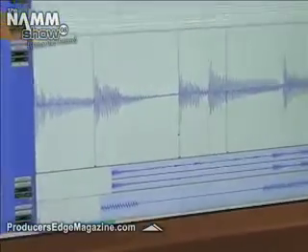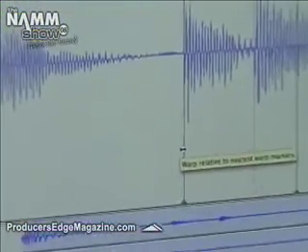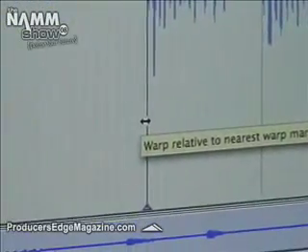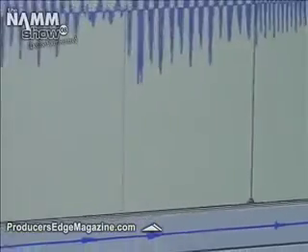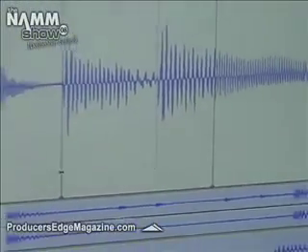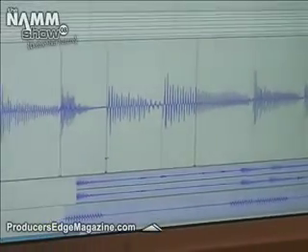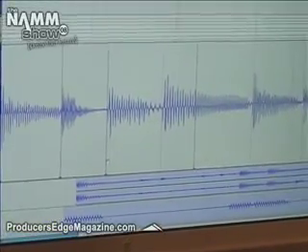So what the warp markers do, you want to set a boundary around the hit or the vocal phrase that you want to change. That's all you have to do. Click on the warp marker now and simply stretch it out. So you have complete manipulation over the time. So that's a revolutionary new feature with Pro Tools 7.4.